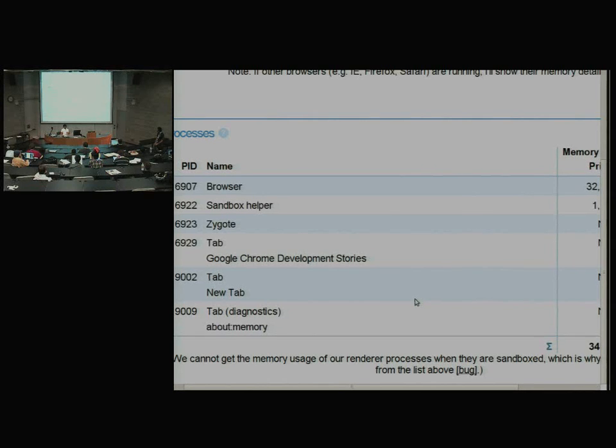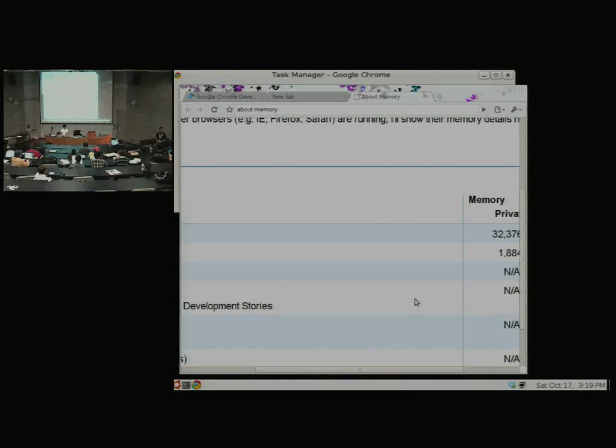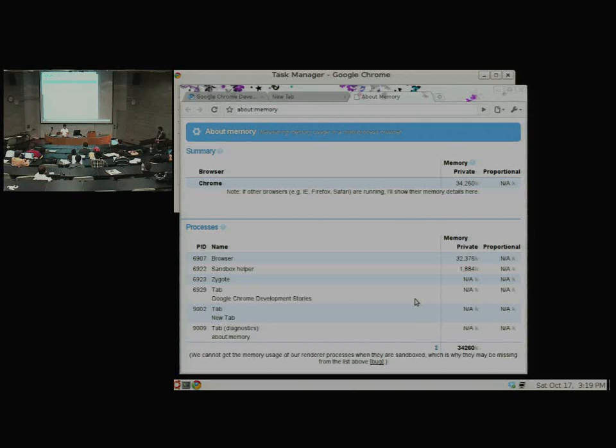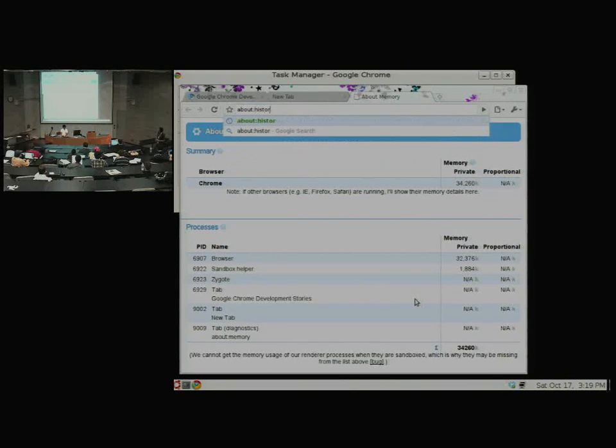There are actually a lot more processes on the Linux version. Like there's a Zygote and there's a Sandbox helper, which don't exist on the Windows and Mac version. Anyway, it'll show you some more detail about the memory usage than you find in the regular About menu. There are some other About menus, like About histograms.